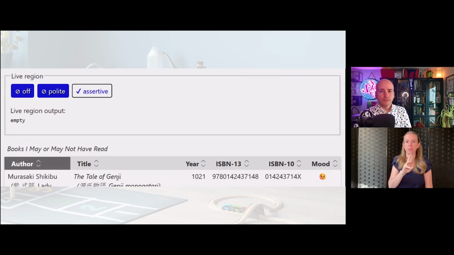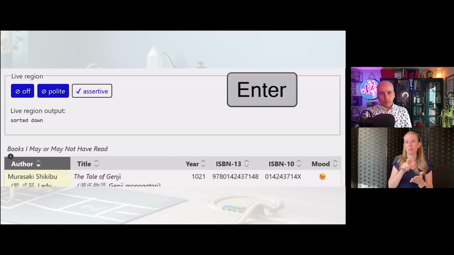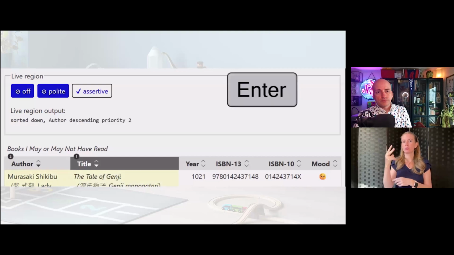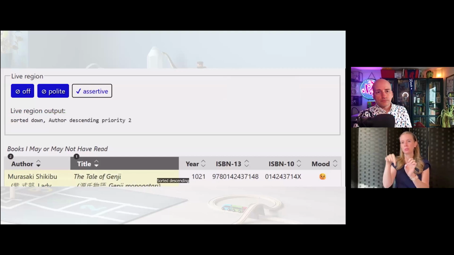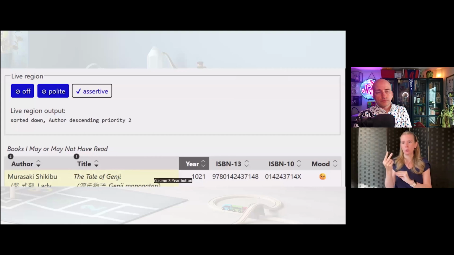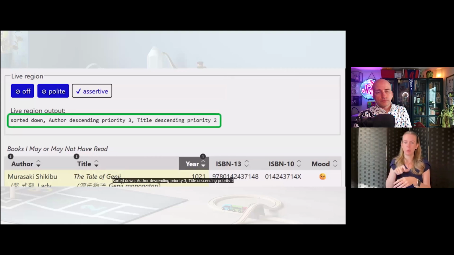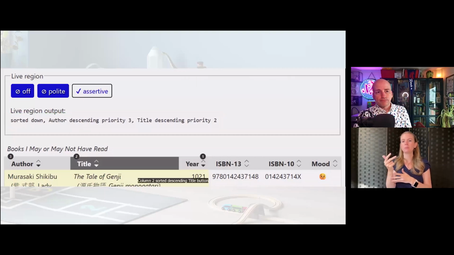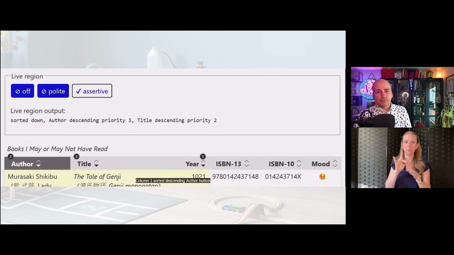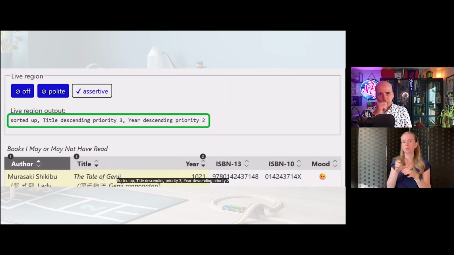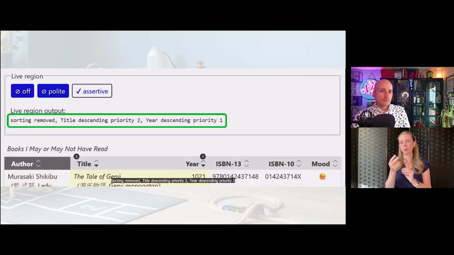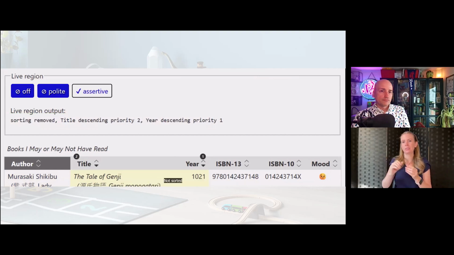Row 1, column 1, author button. Sorted down, sorted descending. Column 2, title button. Sorted down, author descending priority 2, sorted descending. Column 3, year button. Sorted down, author descending priority 3, title descending priority 2, sorted descending. Column 2, sorted descending title button. Column 1, sorted descending author button. Sorted up, title descending priority 3, year descending priority 2, sorted ascending. Sorting removed, title descending priority 2, year descending priority 1, not sorted.